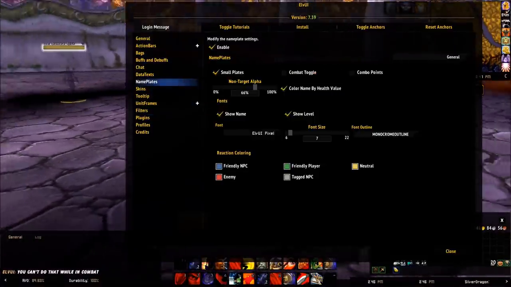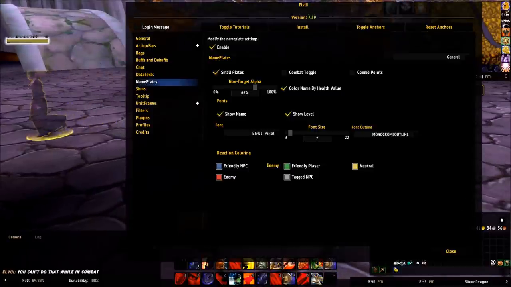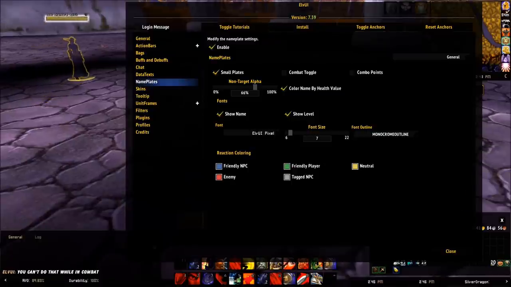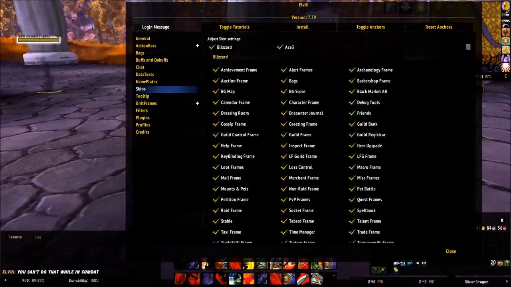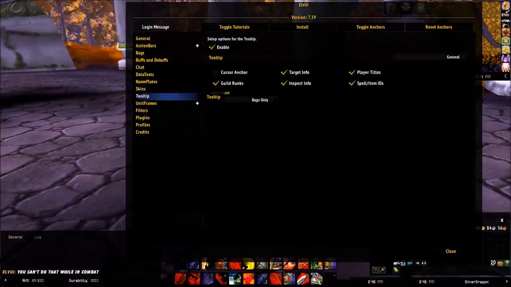And you can change friendly NPC, friendly player, tagged NPC, neutral enemy, all this different stuff. You can pick whatever you want: different colors, different fonts, what you want to see on those. I like to play with tidy plates, so I don't play around with this one too much. Skins, I don't even know, I'm going to skip that one. Tooltip, I don't even know, I'm going to skip that one.